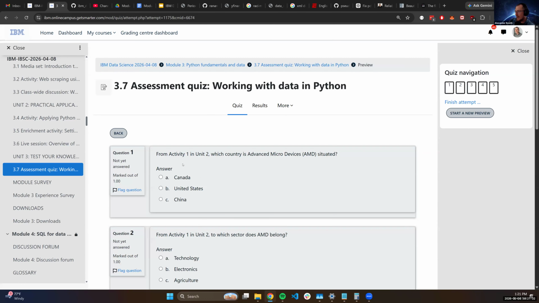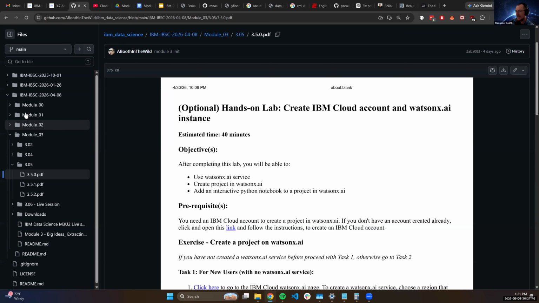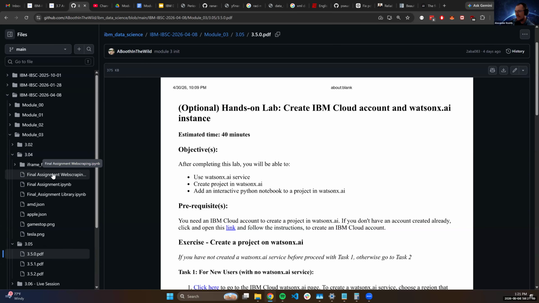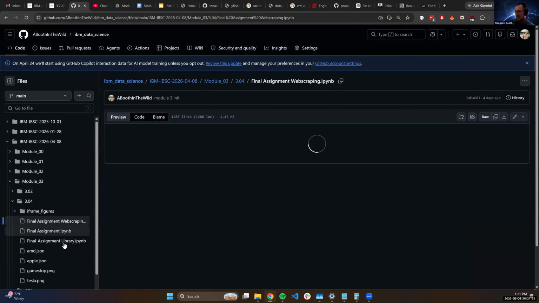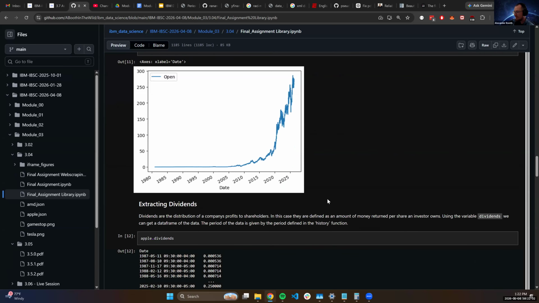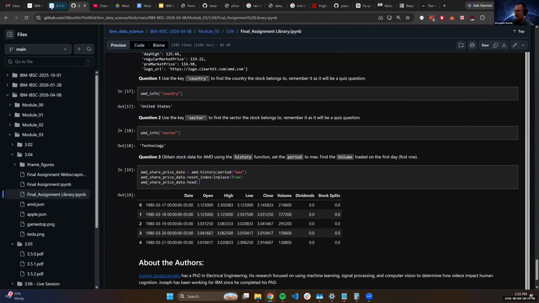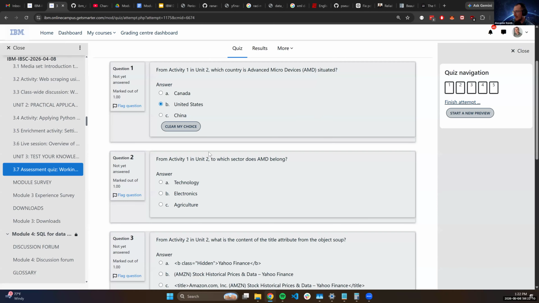From activity one in unit two, what country is AMD situated in? Oh man, I already closed my lab, but it should be United States. What sector does AMD belong to? I'm going to check the one that I did earlier. I think that's this one. No, is it the library? I think it's library. It literally said this was going to be a quiz question. I can't believe I closed out of my lab. I'm pretty sure it's technology. Cool. So for AMD, country is United States, sector is technology. Sweet. Oh, only 5 questions too.